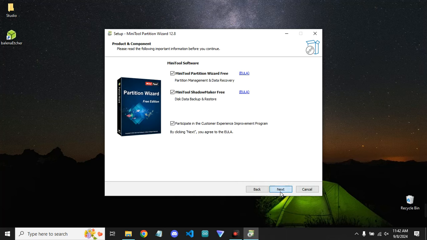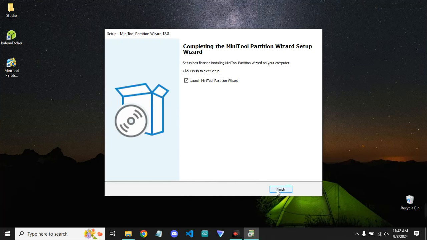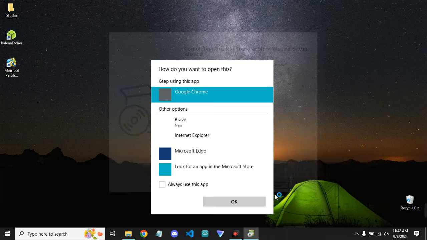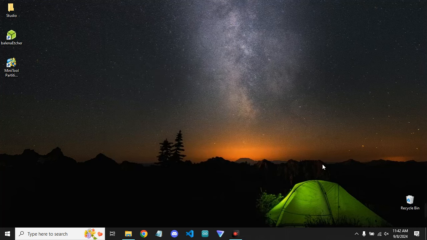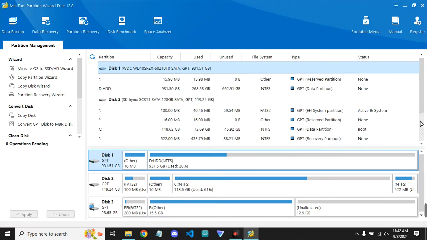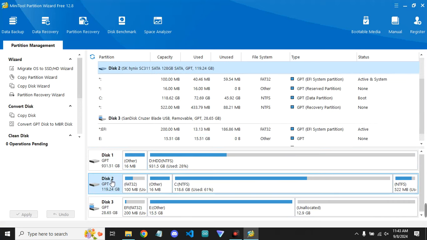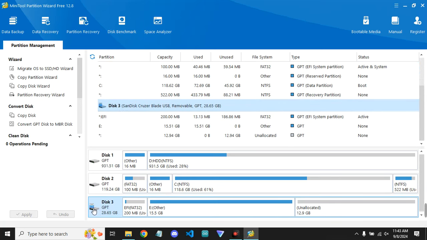Continue with the free edition. Click on Finish to launch. So disk 1 right here is my backup drive, 1 terabyte. Disk 2 is my boot drive with 128 gig. And disk 3 right here is our removable flash drive.